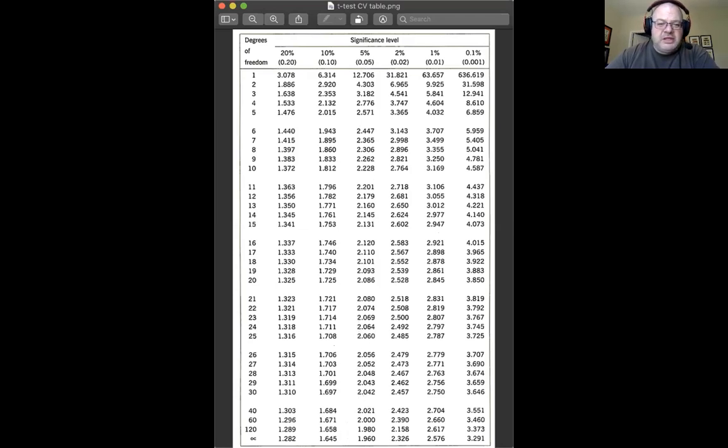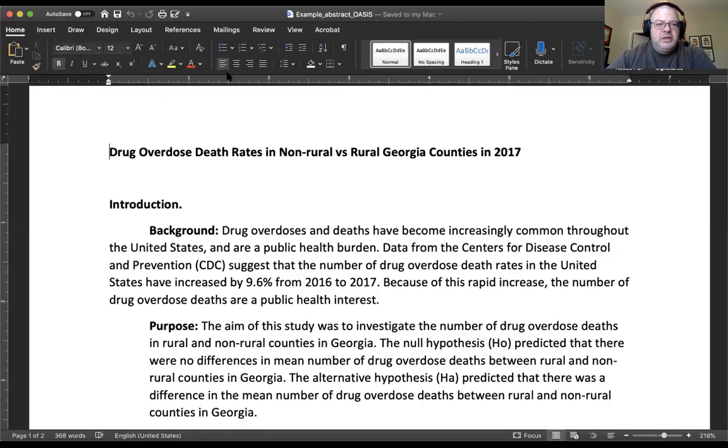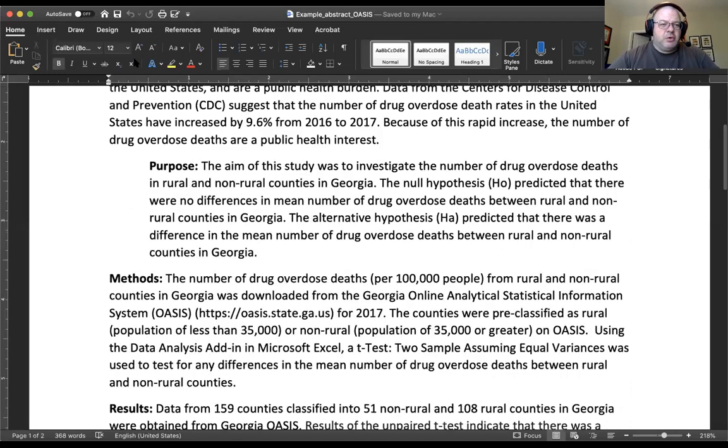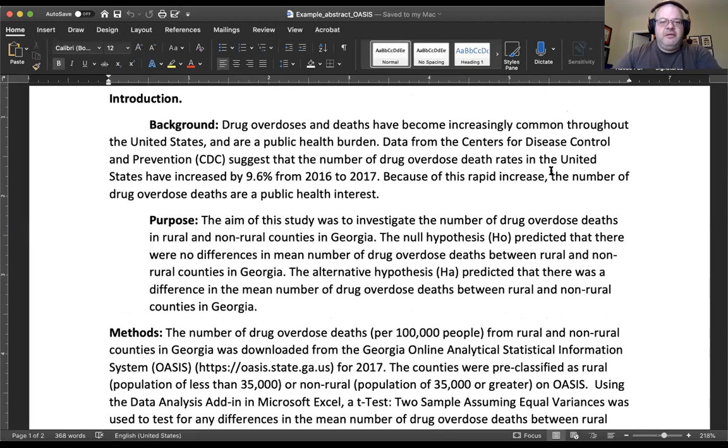So remember, if our T value is greater than our critical value, then that is telling us that the difference is significant and we reject the null hypothesis. In this case, our null hypothesis would be that there is no difference between rural and non-rural counties' overdose death rates. So this is kind of what I have.